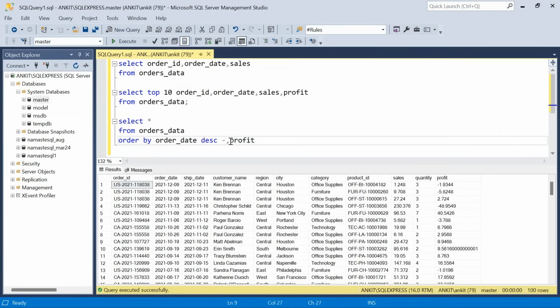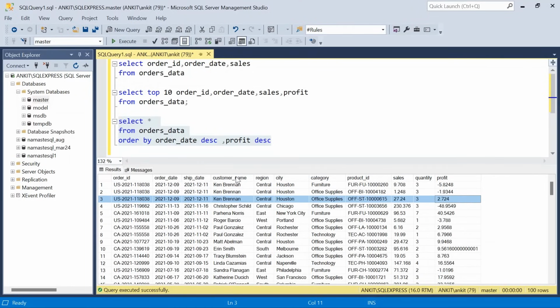Again, if there is a tie and you want to break the tie, you can again use ascending or descending. So if I say ascending for profit, then the order date will be in descending order, and in case of a tie, you see the profit is in ascending order. So this is the lowest profit, minus 5, minus 1, 2. If I make this descending as well, then order date and profit both will be in descending order. So this complete row will be at the top now, because this has the highest profit on 19/12/2021. Now 2.724 is at the top because I am saying profit is also descending.